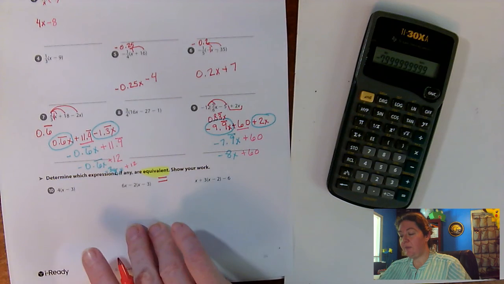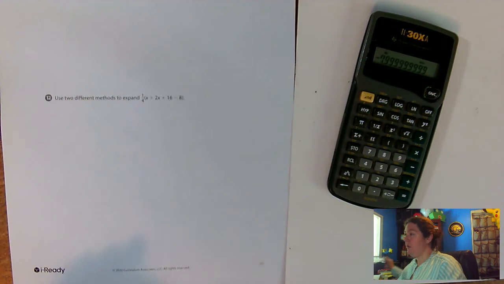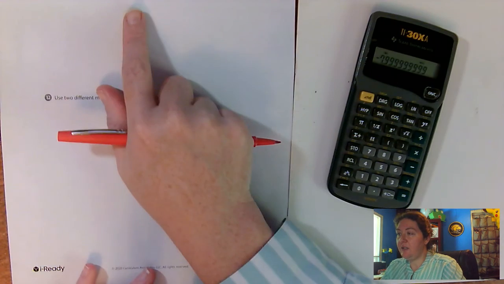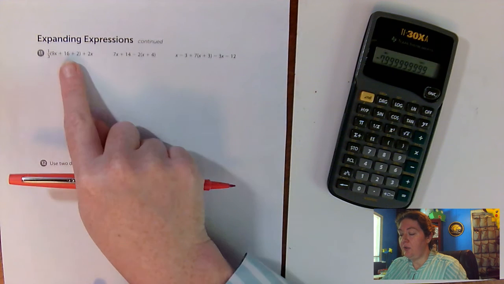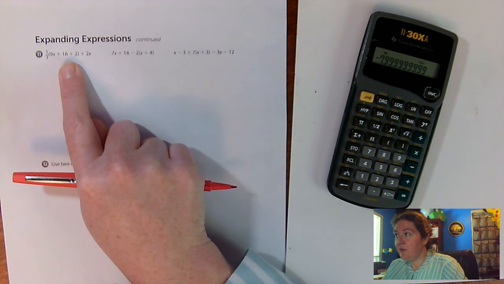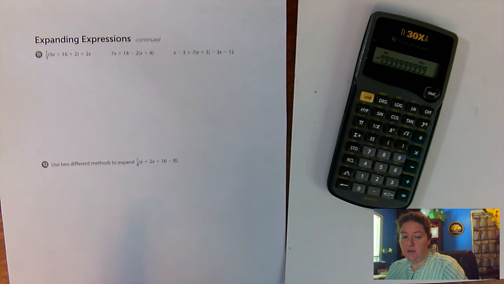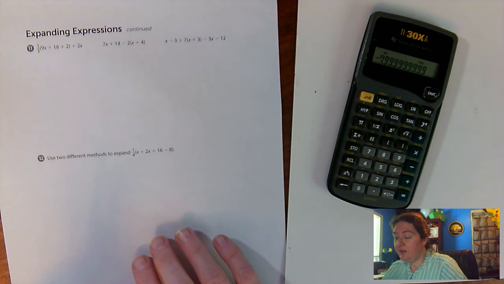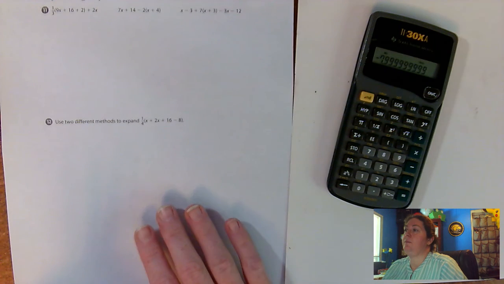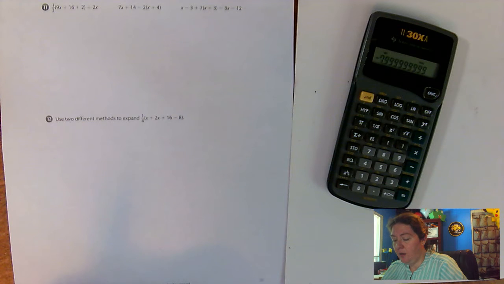Alright, on your next page, number 11 is going to work the exact same way. You're going to simplify this, and this, and this, and 2 of them are going to come out to be the same. But I want to look at number 12. Number 12 says use 2 different methods to expand. 2 different methods. You know what? We've talked about 2 ways to do this. You absolutely know how to do this.